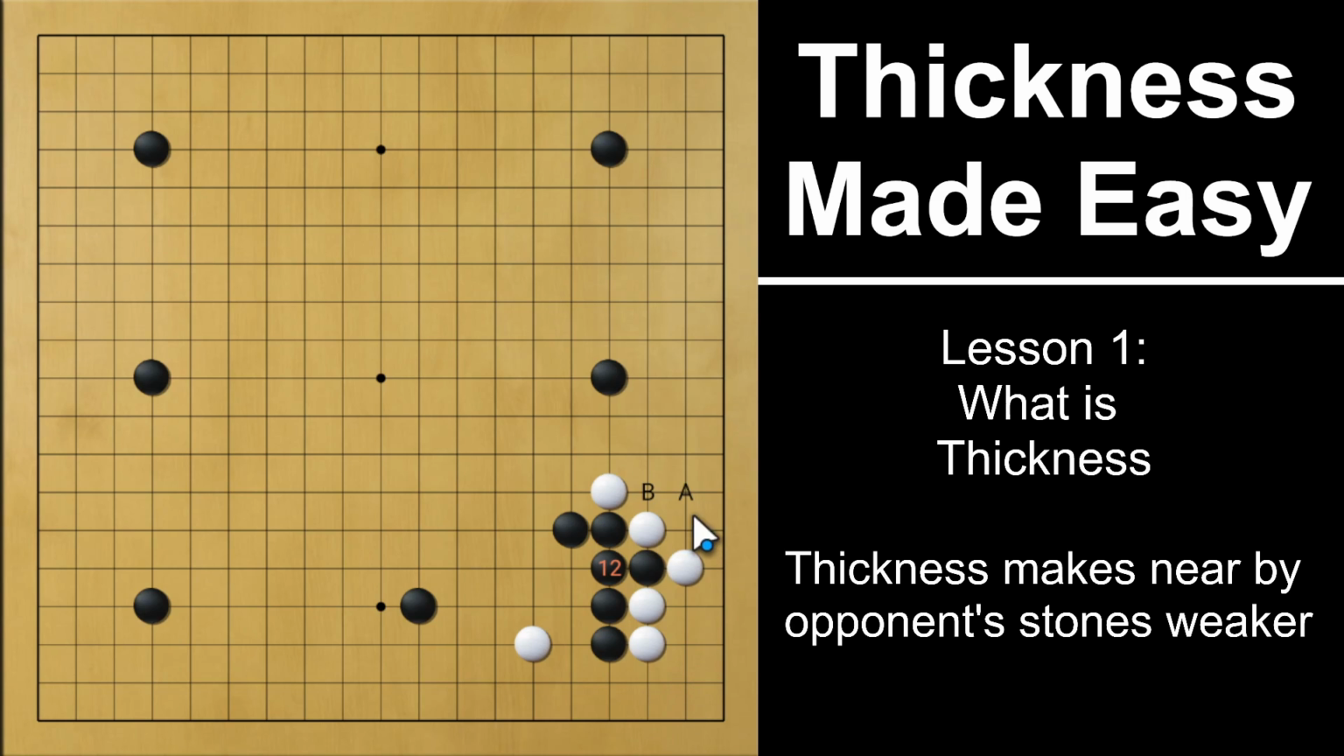From here, white has A and B. Where should white play? I hope you can get it right, but let's take a look at B first. If white plays B, then black can first throw in a stone. White has to make a decision: either capture it immediately and lose the corner, or just try to save the corner like a normal person. And in this case, we can make a very solid turn.